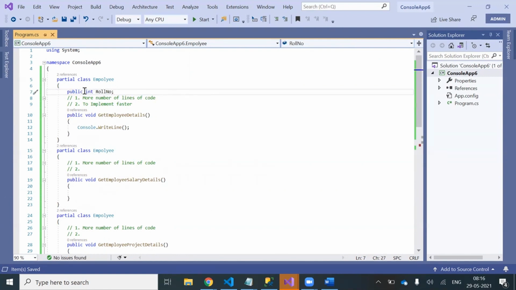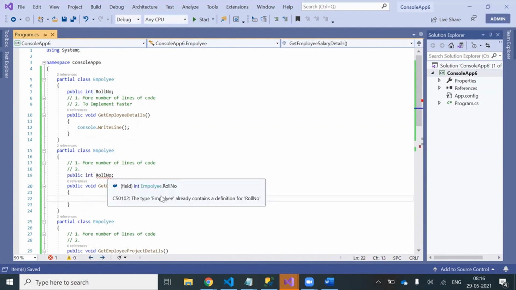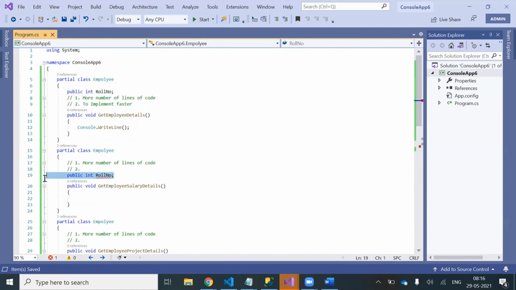See guys, what will happen? If you try to create the same variable in another class, it will throw an error: employee already contains a definition. So you no need to create it here. You can use that. You no need to create one more variable again. You can reuse that.